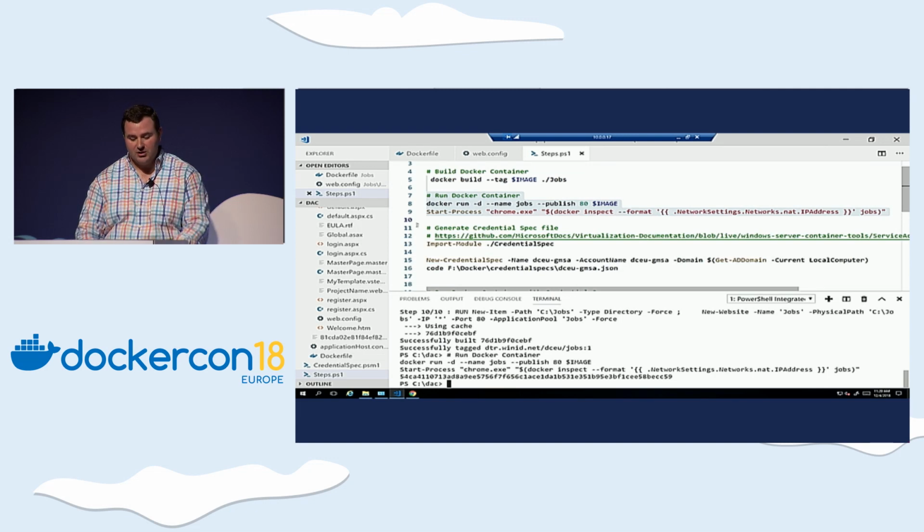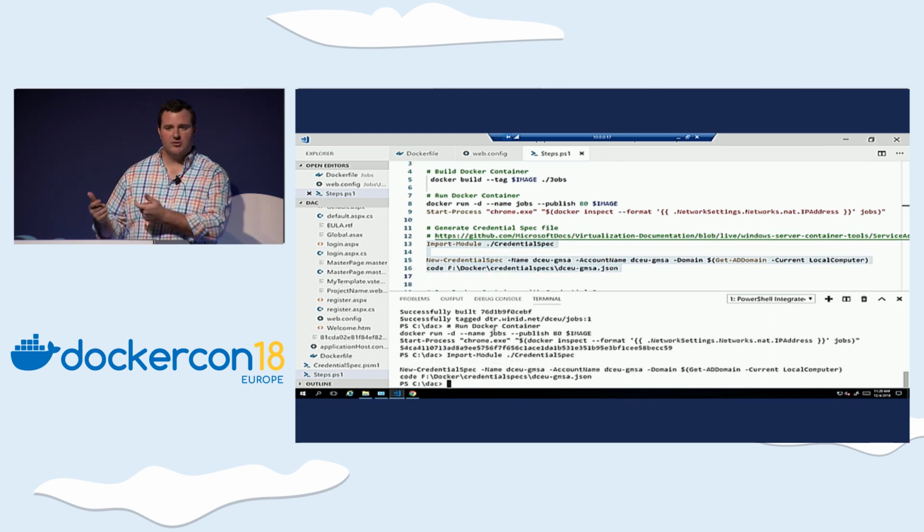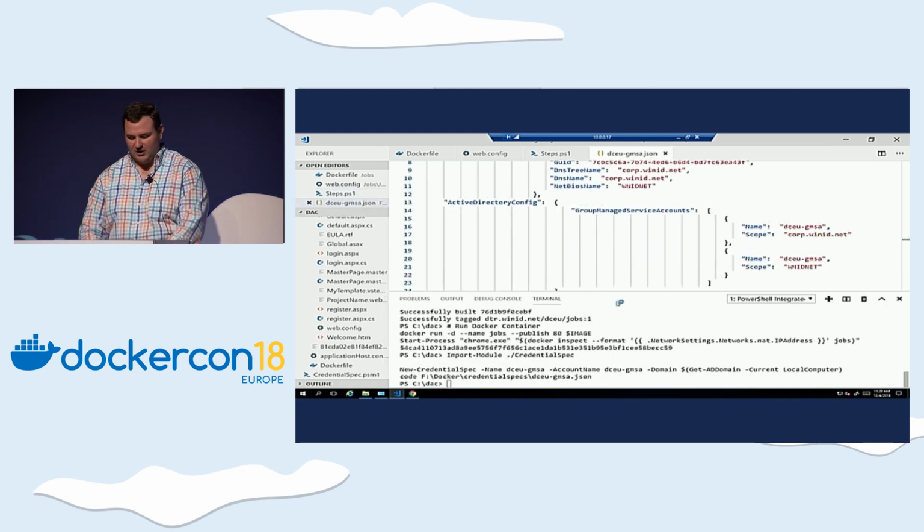And so for that, we use that credential spec file. If I import the module, I create a credential spec, and then we'll open it up in code to see what that looks like. These files automatically get generated and placed in the Docker folder. So Docker/credential specs is where that file will be.